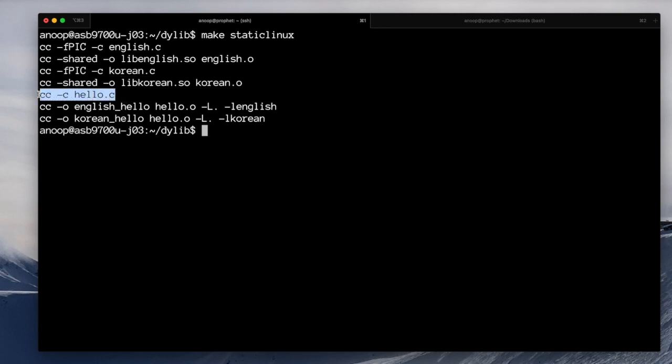Now I'm going to create an object file. So -c here just creates an object file from a C program. I create hello.o, and it creates a binary english hello by looking at the current directory, because I created the library in the current directory.